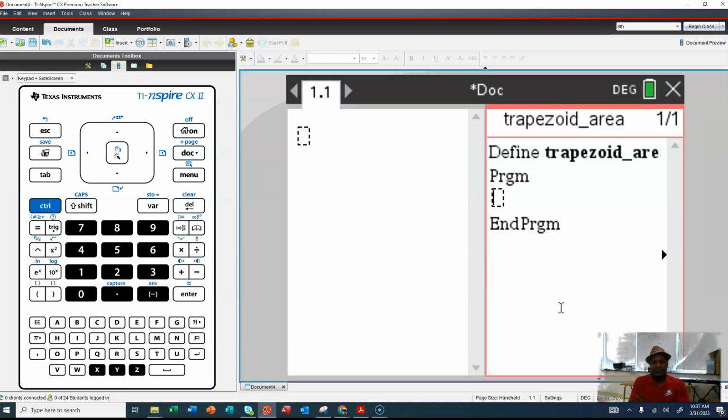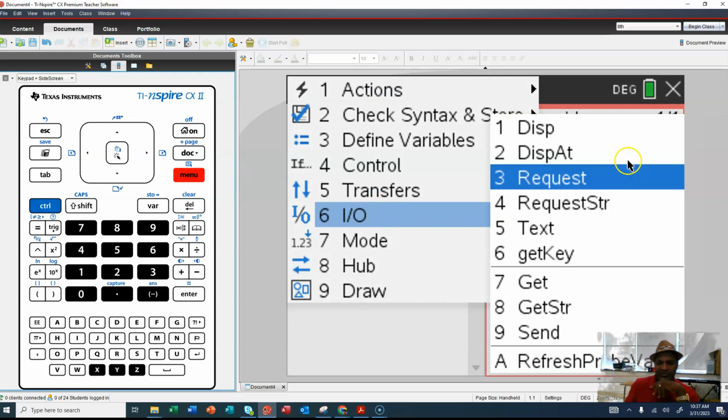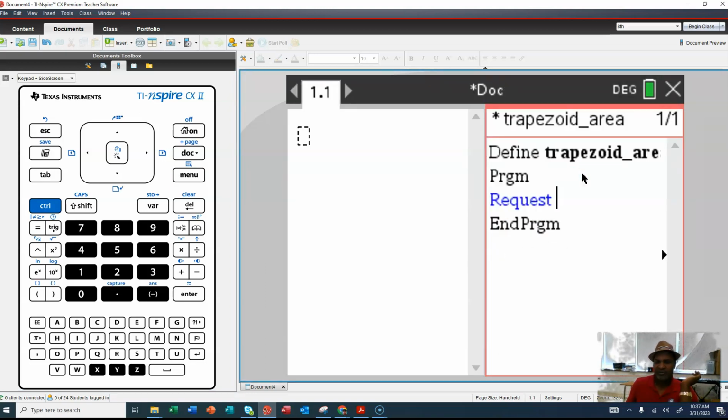Okay. So all we need to do is determine how we want to run the program. I'm going to do this one using prompts. So let's use the request command. Make sure that my cursor is between the program and the end program. I'm going to go to menu, and I'll go to IO, and I'm going to use request. And what am I requesting? I need a few things. I need the 2 bases, and I need the height. That's 3 things I need.